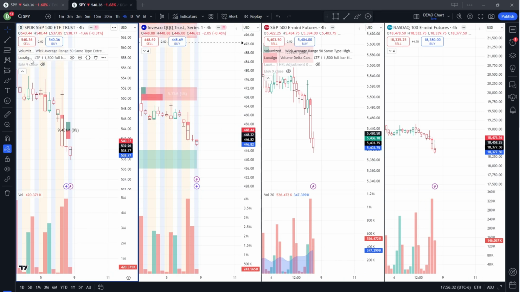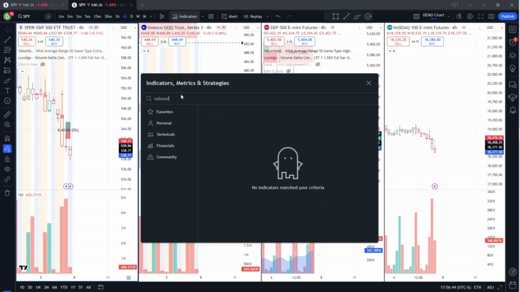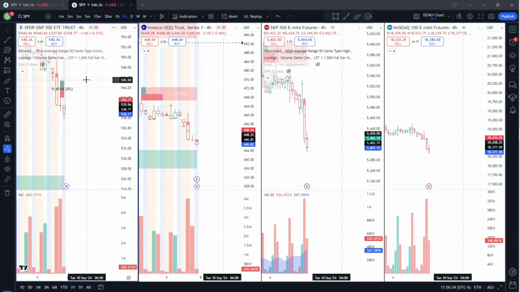And the next indicator that we're going to add is called Lux Algo Volume Delta Candles. So we can search for volume delta candles, and this one here, Volume Delta Candles by Lux Algo. We're going to add that. Let's talk about each of the indicators. So the first one that we're going to get into is the Volumized Fair Value Gaps.